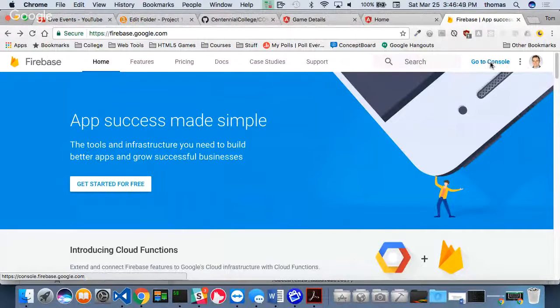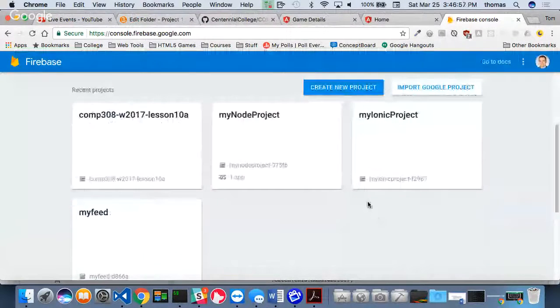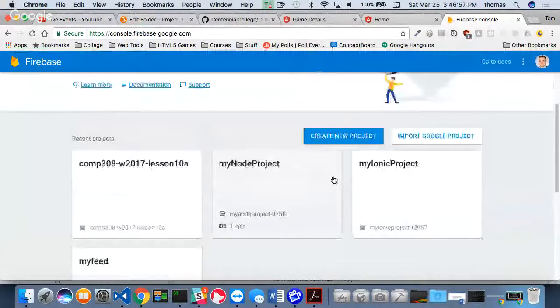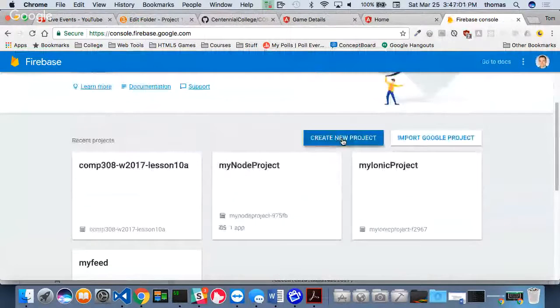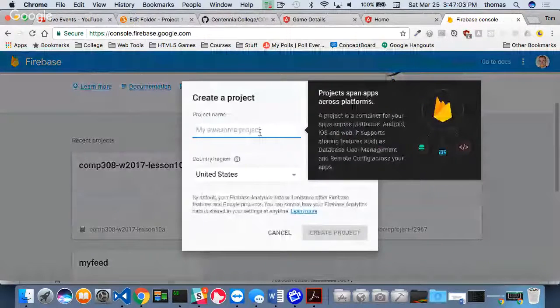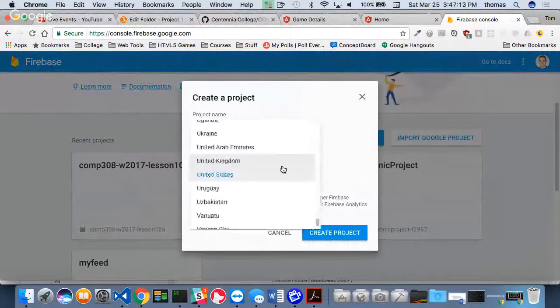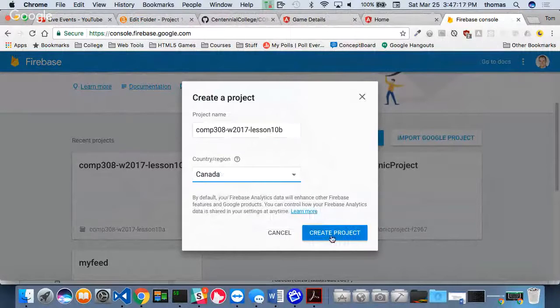Go to console. When you go there, you see this little Firebase symbol when it's loading, and I have a bunch of projects. You may have none. New project. You're going to call it your project. Mine's going to be called W2017 Lesson 10B. Please call it something else for you. I'm going to go into Canada, B, and then click Create Project.